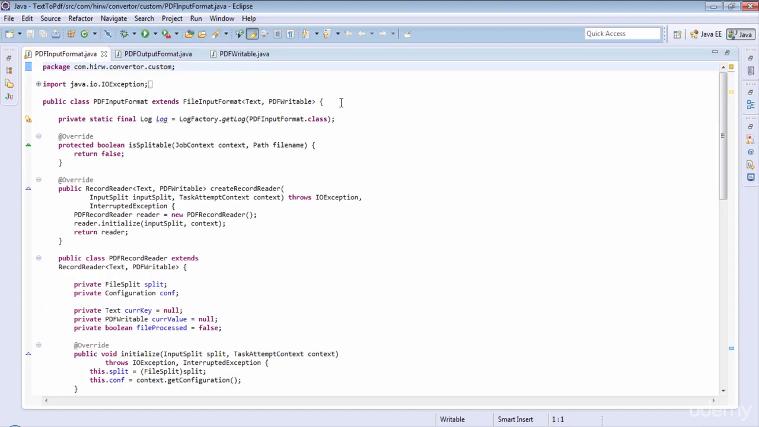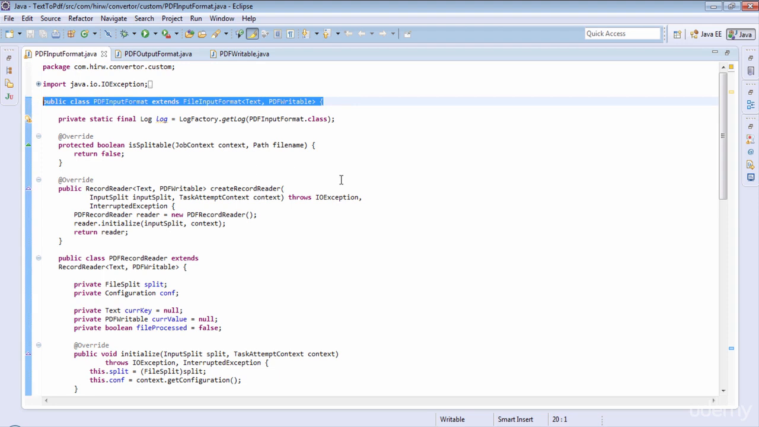Let's start with PDF input format. The PDF input format will extend file input format. Let's say we have an input file that we want to convert to a PDF file, which is 200 MB in size, and our block size in the cluster is 128 MB. Do you think we should split the file during processing?